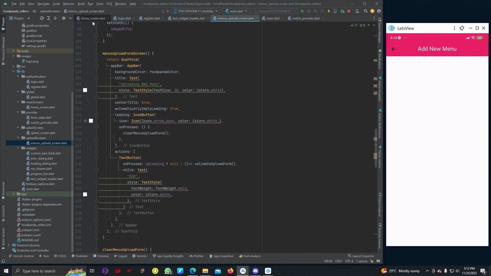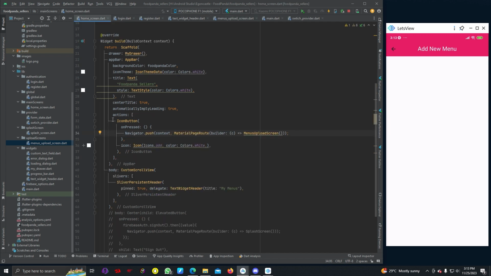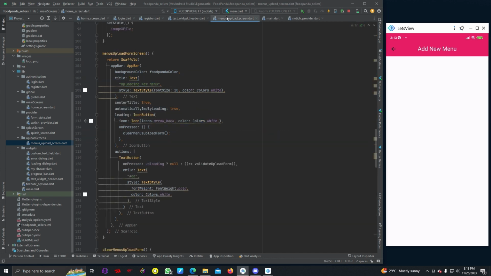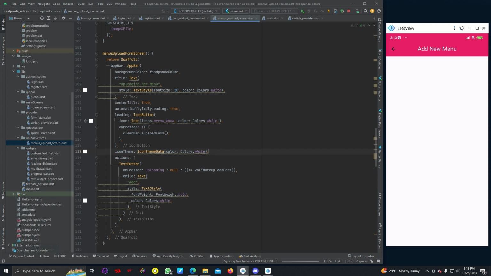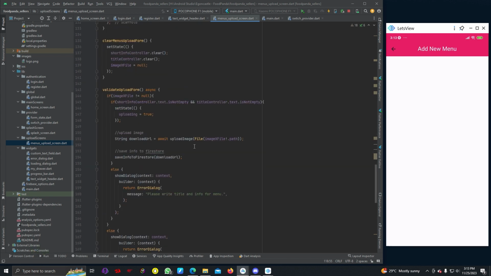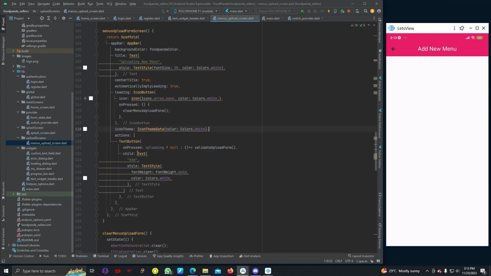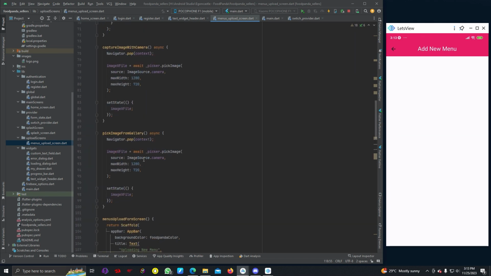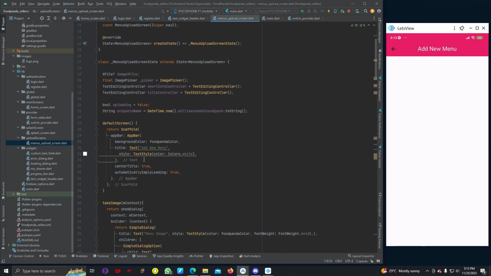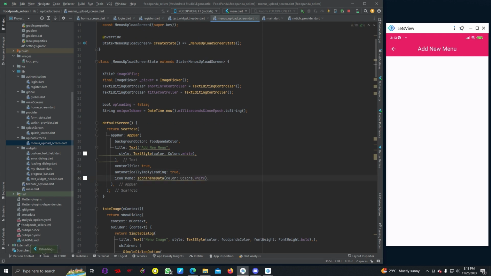So we can add this icon theme here in our default, and also in our default screen. So let's create our default screen.